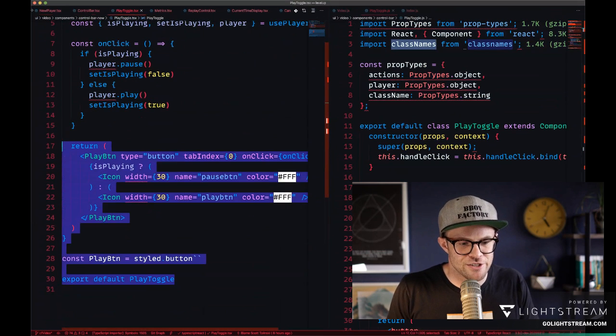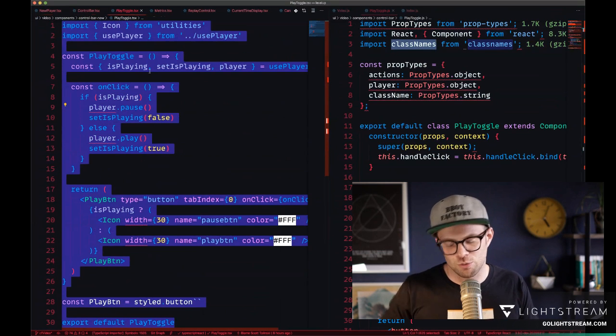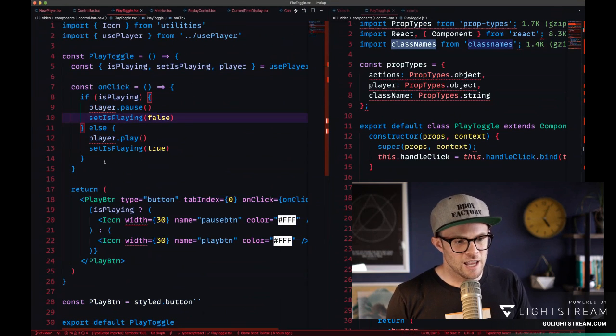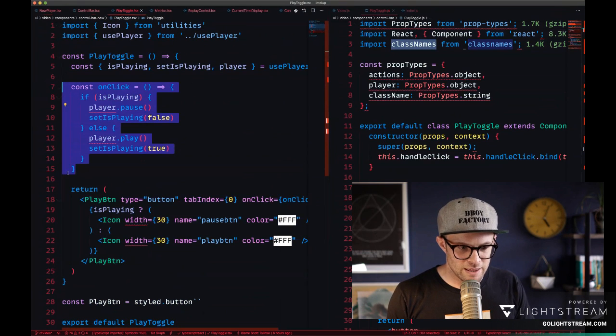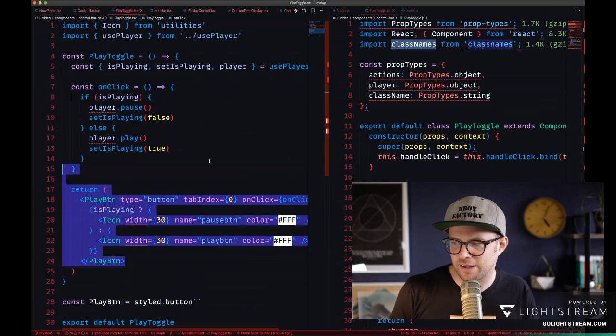Okay, so this is my component. My component is 30 lines of code. It uses context to sweep everything under the rug. It uses one method here and then just some basic code.